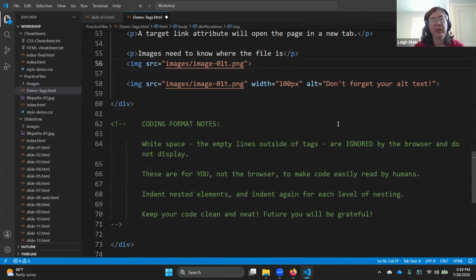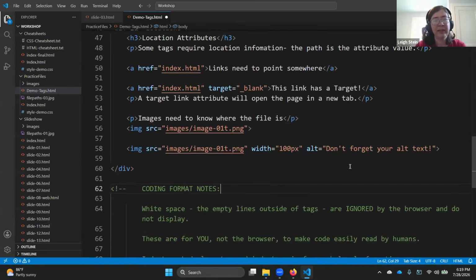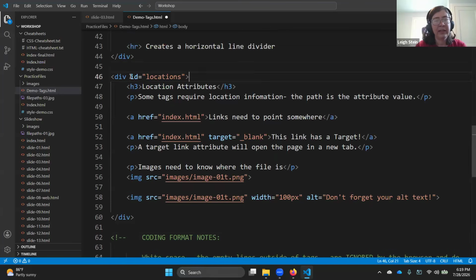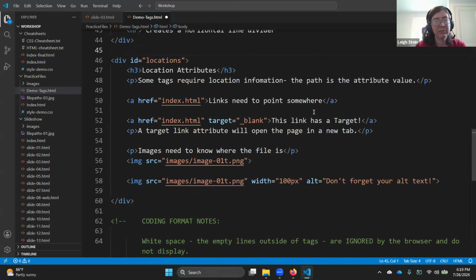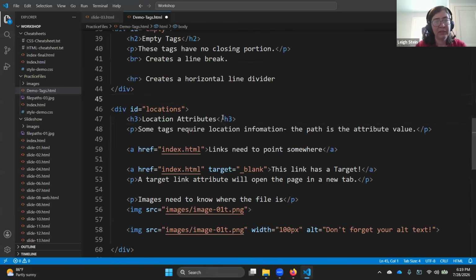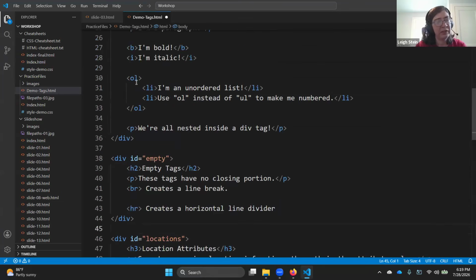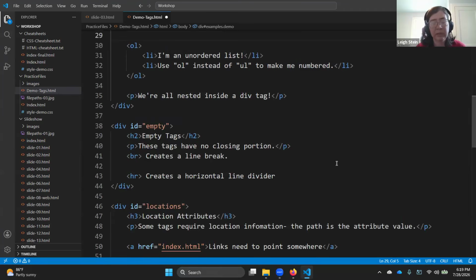Now, I want you to note here how the coding format is. You see, when I have a tag and I have an element nested, I tab it in. And then if there's another, like up in this UL, these ULs are nested in the OL, I tab it again. The browser does not care about this. All this empty space, these empty lines, your browser ignores this. This is for you. This is to make your code clean and easily readable by humans.